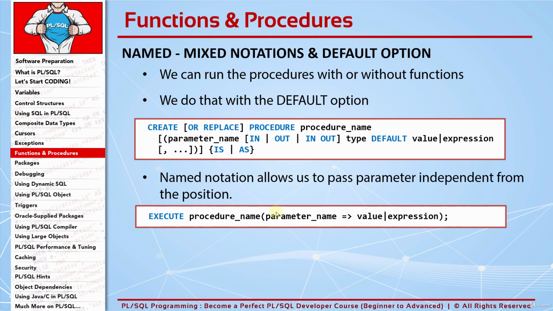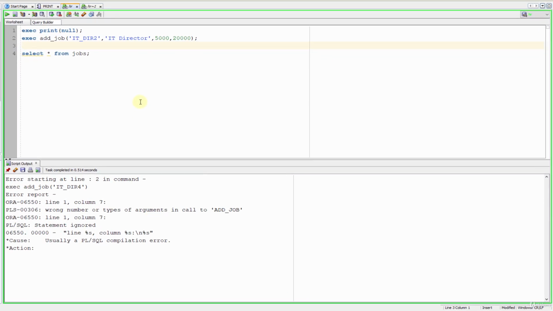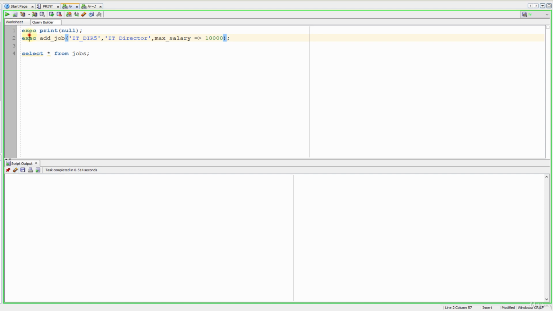So let's see how to use that in our example. Now let's update our code then. IT Director 5, and in here I delete these and write max salary and equal and greater than signs, and let's say 10,000, and run it. See that? Pretty simple. I write max salary because max salary is the name of the parameter, then equal and greater than signs, then the value that I want to assign.